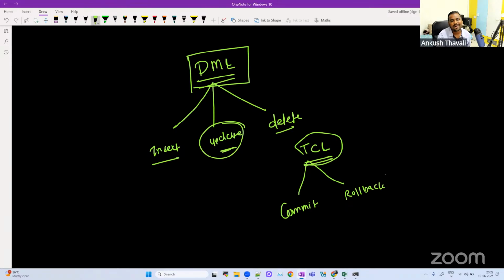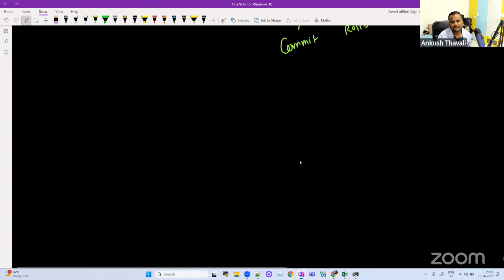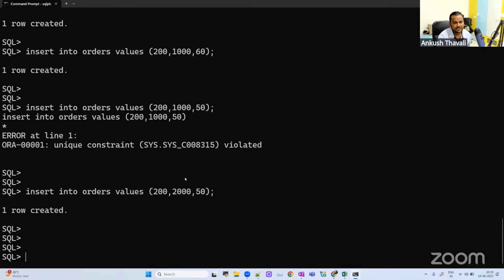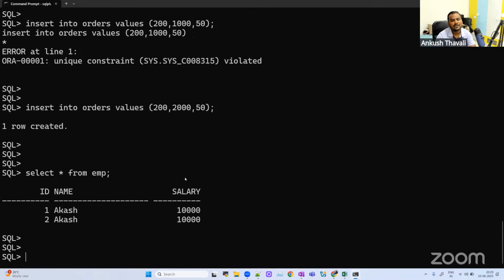So what is update? Consider a situation. I have this same table. Let me see the data. Select star from EMP. So I have this table.